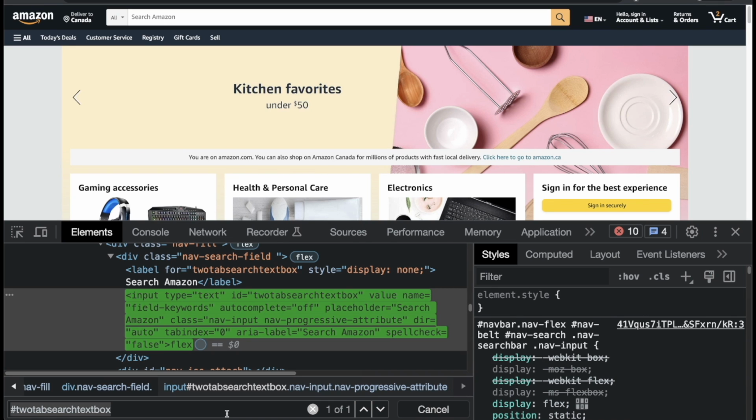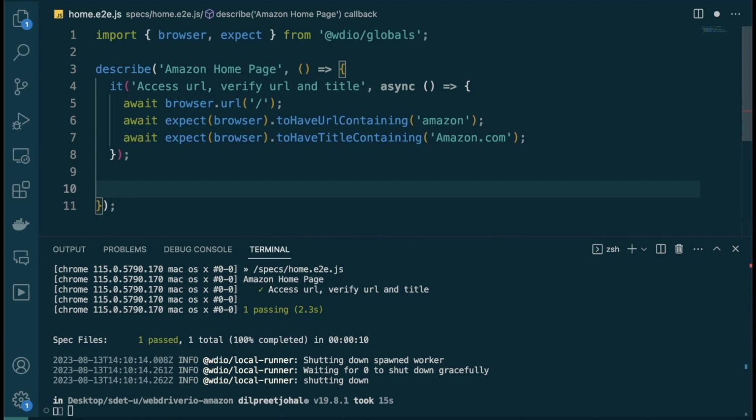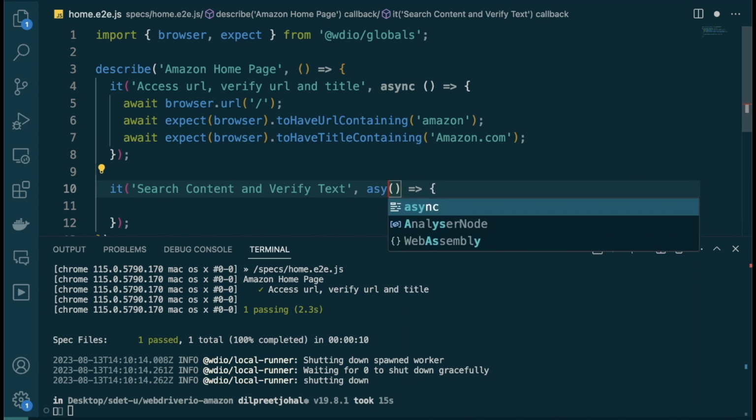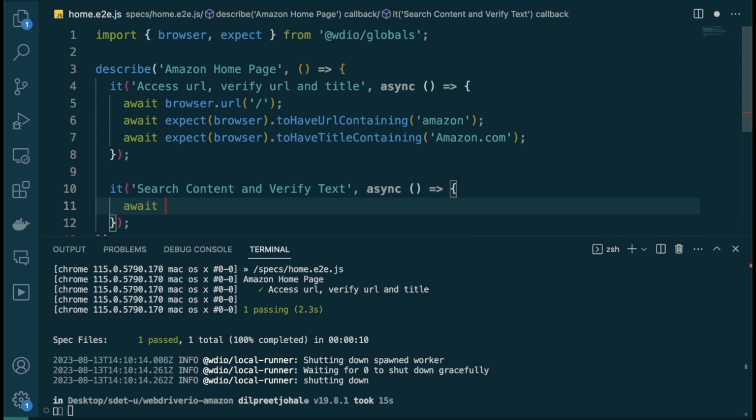So I'll copy this. And I'm going to head back to VS Code. Now I will add in my new test here. So let's call this one search content and verify text. Same thing, we'll keep it in a sync block. And then I can just do await $, and then just add this in here. Now let me just explain what I did.